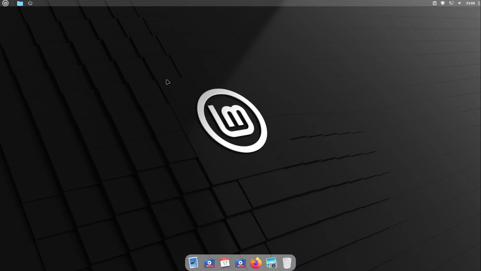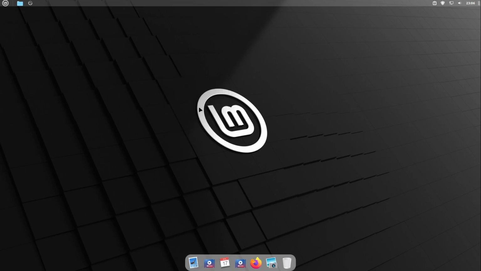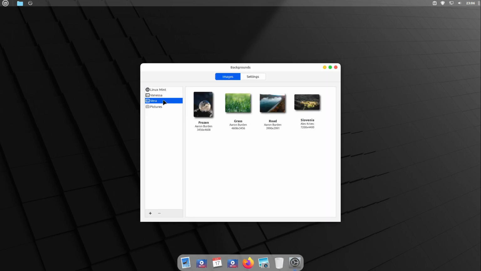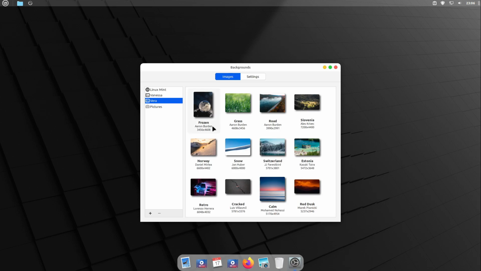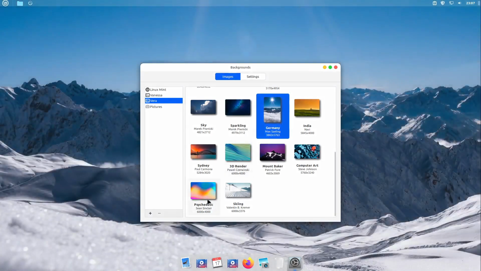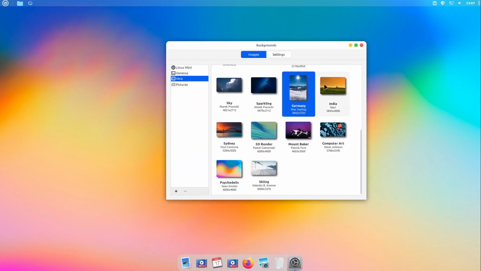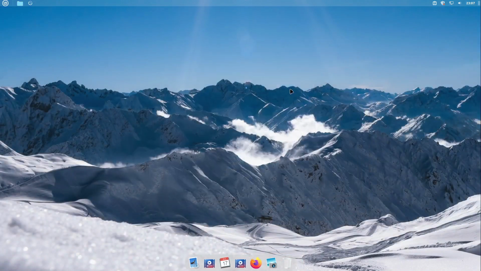So in the end, I'm changing my background. If you want, you can download an official background image from macOS, but I'm not a big fan of these at the moment. So I click change desktop background. In my case, I'm selecting a background image which comes with Linux Mint, and I like Germany very much for this theme. You can also choose psychedelic, but I'm going with Germany here. Perfect. This looks very nice.